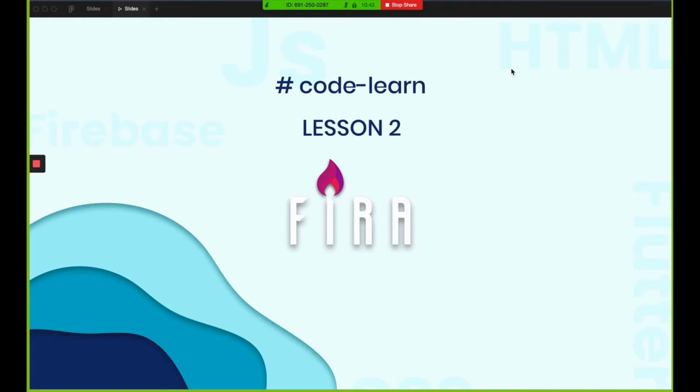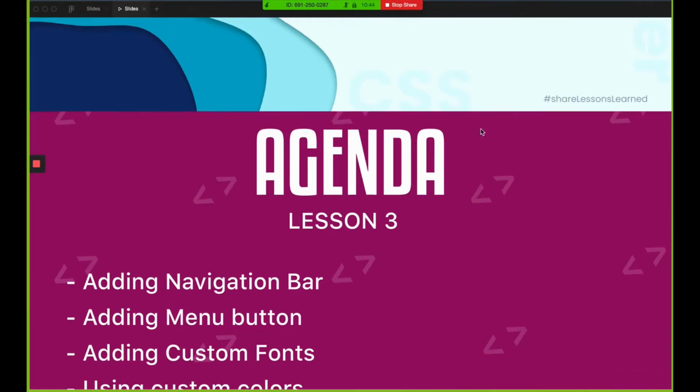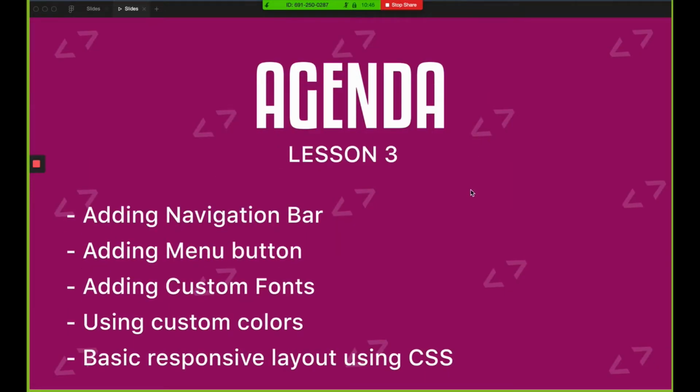So let's go to the slide. The agenda, as I told earlier: we're going to be looking at adding a navigation bar, adding a menu button, adding a custom font. Then we're going to use custom colors for the website, and have a brief run through how to design a responsive layout using CSS.